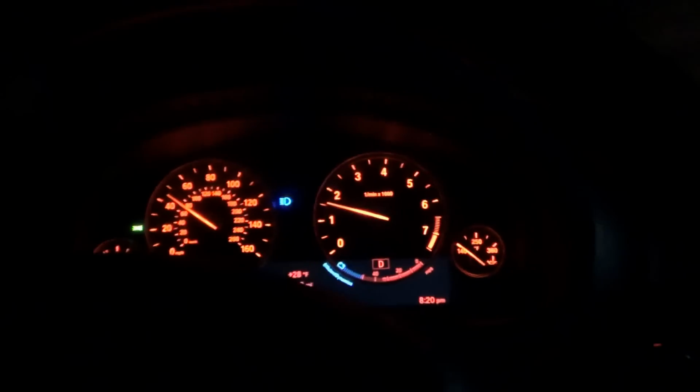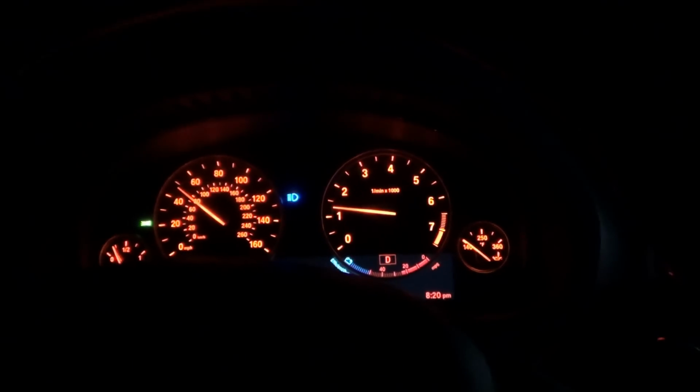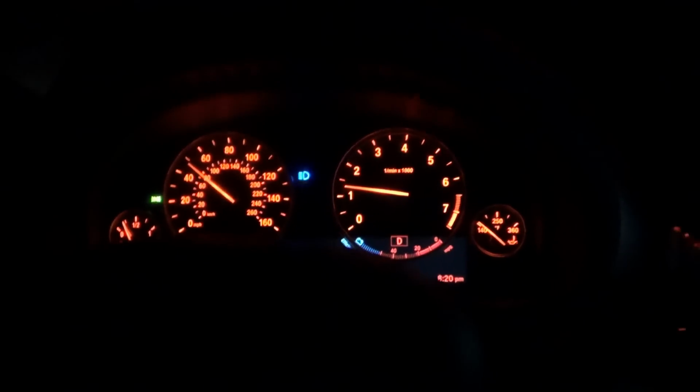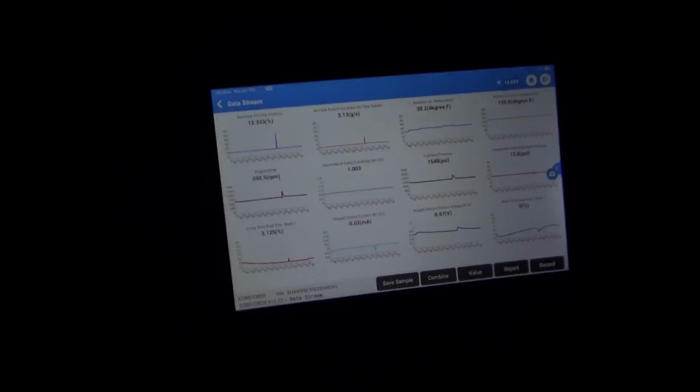Perfectly smooth right now. So in this case, we might have to ask the customer when this thing acted up. Was it on a cold start? Was it on the highway? If the problem's so intermittent and we have no clues right now, the car is driving perfectly fine.